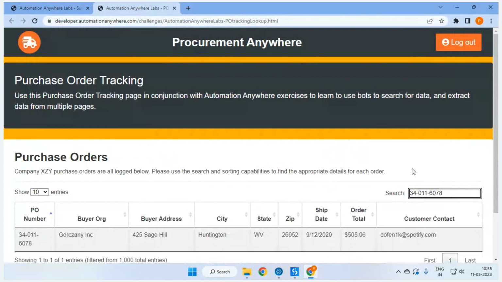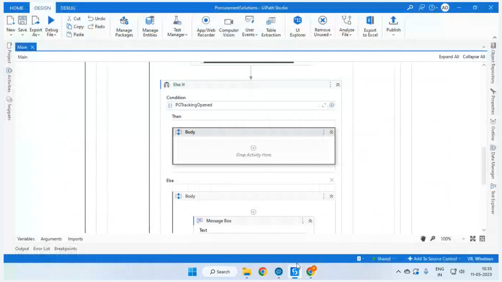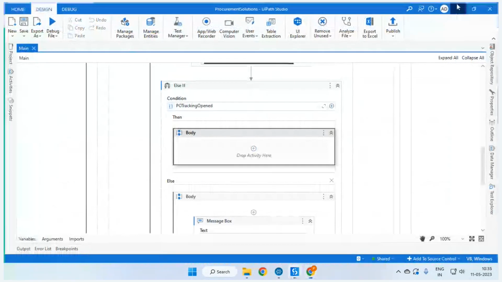So we need to get this. First, we need to get this purchase order number in a loop, one after the other, right? How can we get that? Can anyone help me out with that?